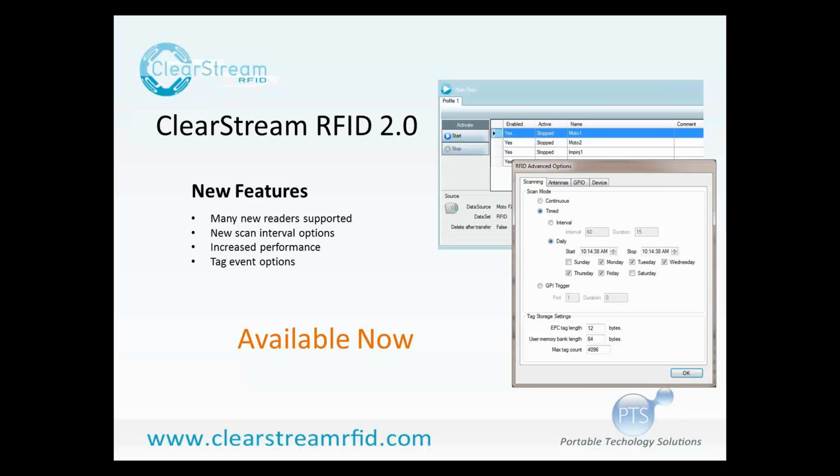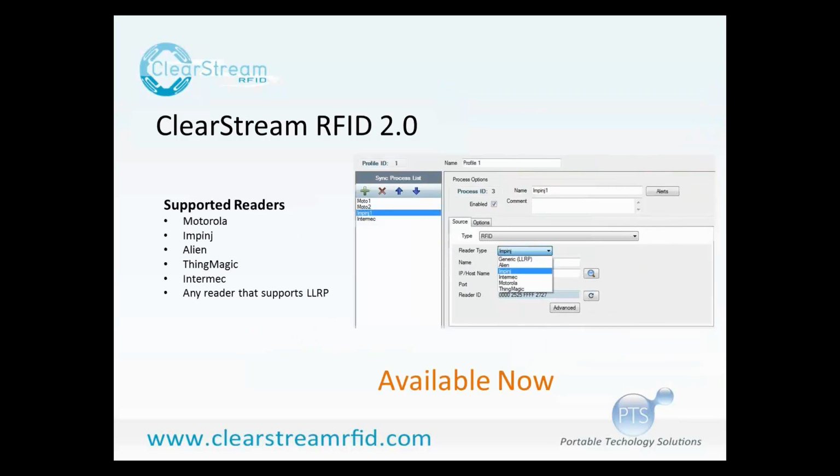Previously, anytime a tag went into range of an antenna, it was picked up and read by the reader and sent to your database. If it went out of range, you still had the information from when it picked up that tag, but with some supported readers, when it goes out of range, you'll also get that tag information. So you can keep track of when a tag was in the field of view of an antenna. But the biggest feature of all is the new supported readers for ClearStream RFID 2.0. It builds on top of the features that we supported with Motorola in version 1.0 of the application.